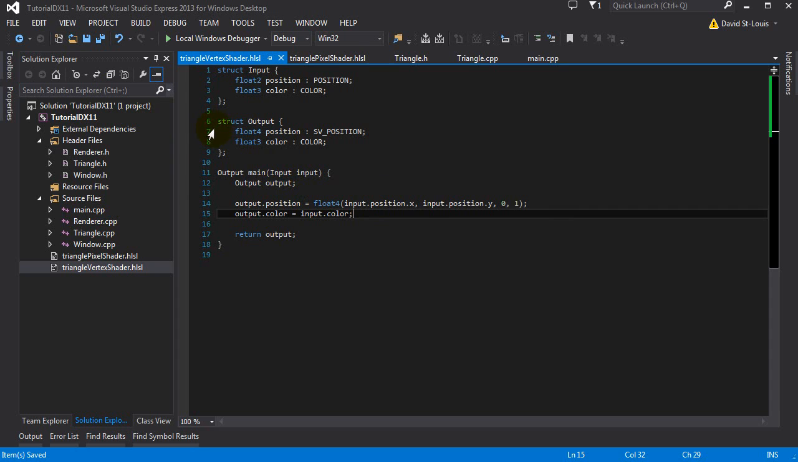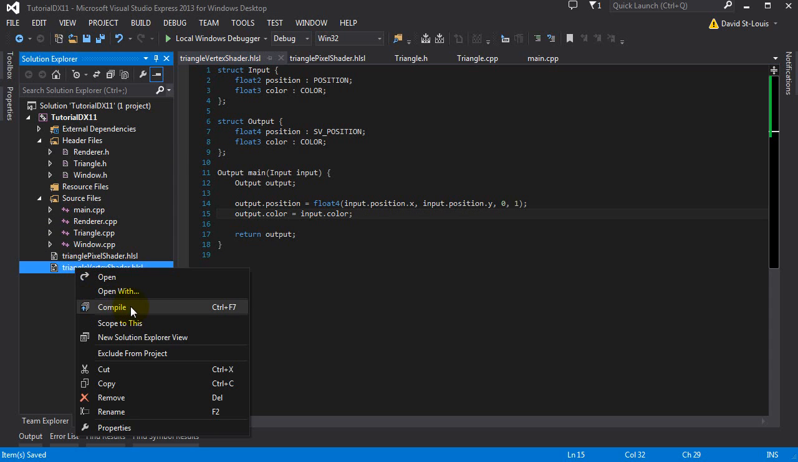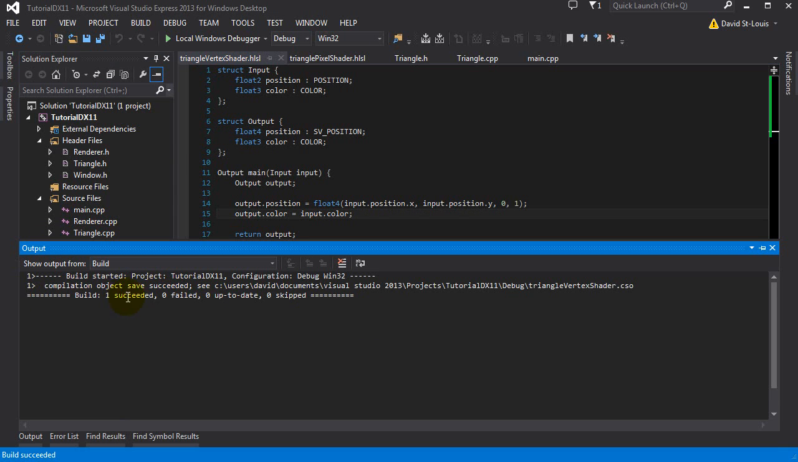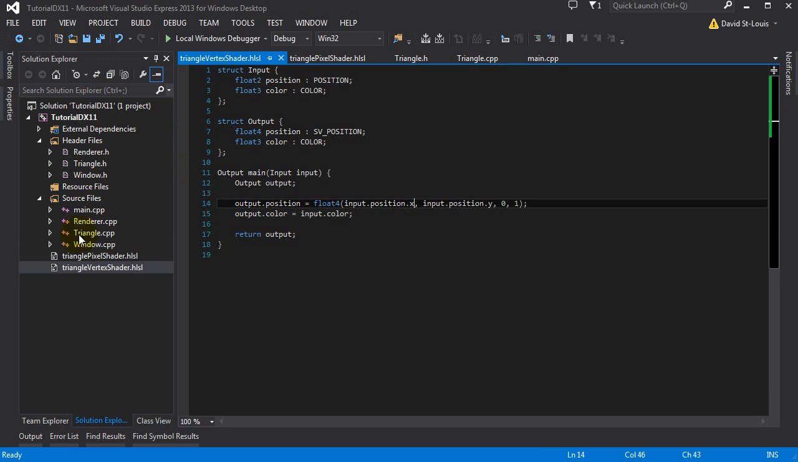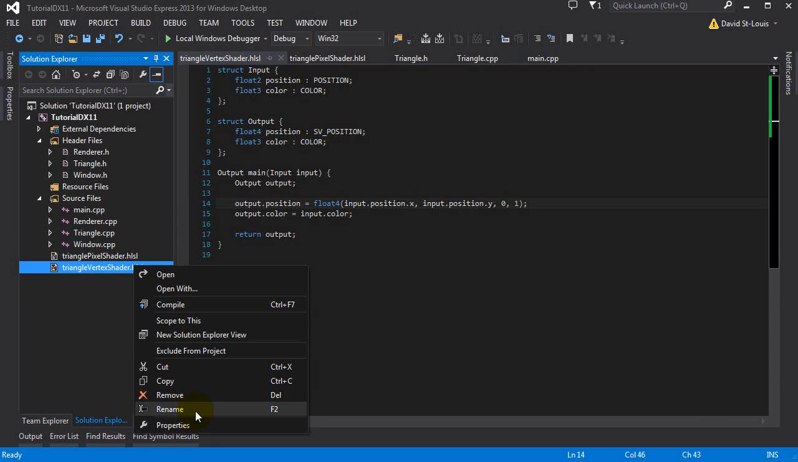So if I try to compile that now, let's right click on it and compile. See, it's actually worked now. And it put the result file here. It created a file and it did put it under debug actually. So I don't want it there. I want it directly into my tutorial folders because that's where all my files are. So let's change that.